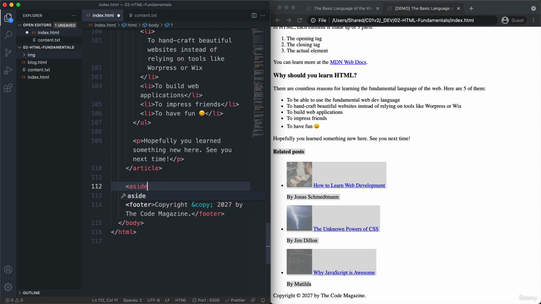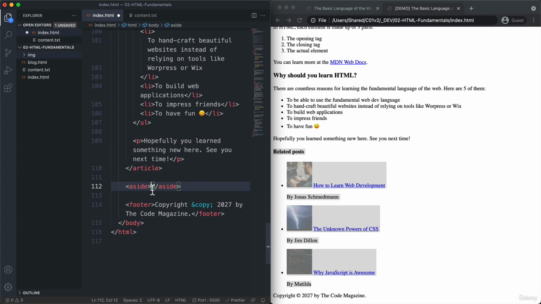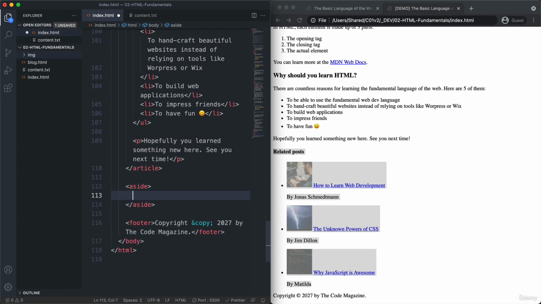Here we are going to use the aside element. The aside element is usually used for some secondary information that complements the information in the main part of the page. In this case, the main part of the page is the article, and then the aside, which is secondary information, is some related posts that are related to the article, so to the main part. Now visually, many times we use the aside element as a sidebar, but it doesn't have to be that way.